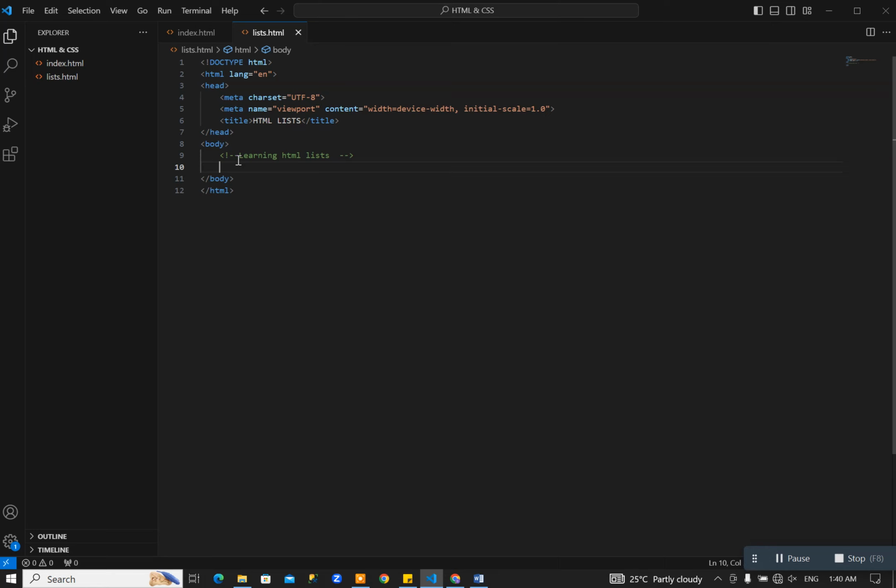Okay, so now that we have comfortably stated our comments, you go straight by giving it, let's say, your first heading, the heading tag. So let's say h1, and then you write something like learning HTML list. Okay, learning HTML list. That's fine. So now when you refresh this, you will be able to get that on your browser.